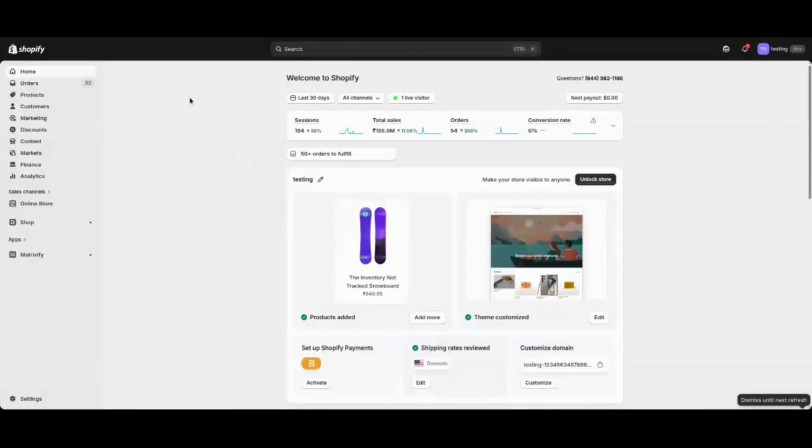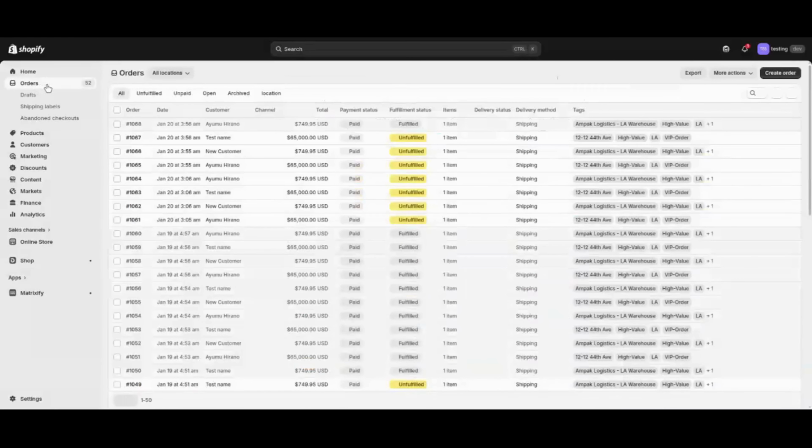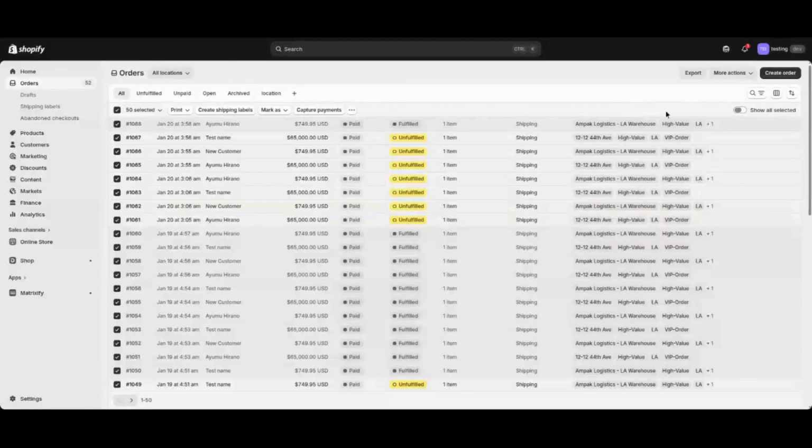Let's start by logging into the Shopify admin dashboard. From the dashboard, click on Orders in the left-hand menu. This opens your complete order list where all past and current orders are stored. At the top right corner of the Orders page, click on the Export button.